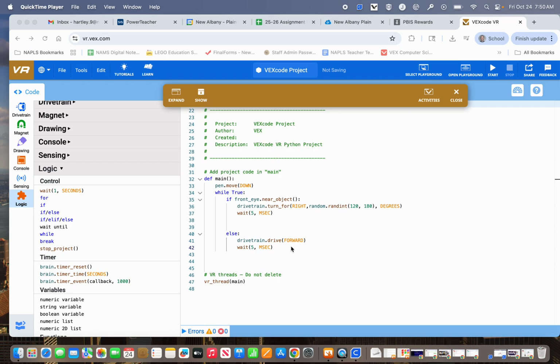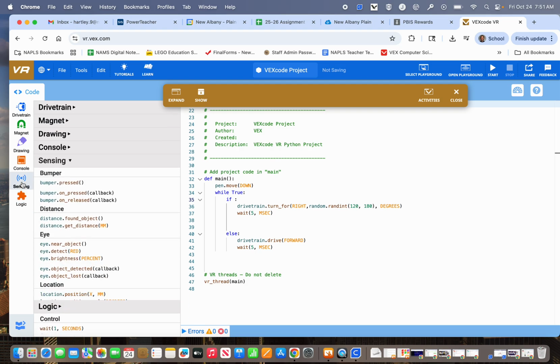So if left bumper is pressed and if right bumper is pressed. So that is called an if, elif, else if, and then the else. And we'll still keep this same else statement. So I'm just going to go in here on this code that we've got for the front eye sensor, and I am going to delete where it says front eye near object. And then over here on the left side, I'm going to click on sensing, and I am going to grab bumper pressed, and I'm going to put it right there next to my if statement.